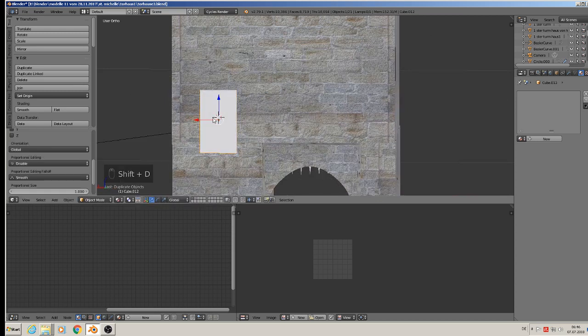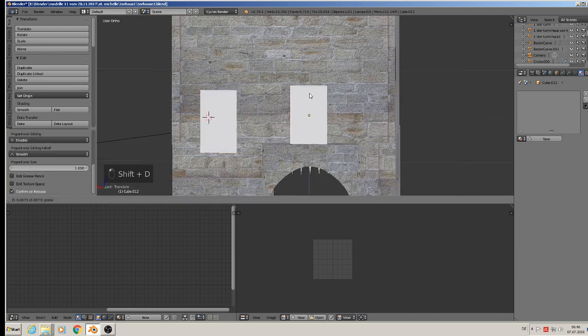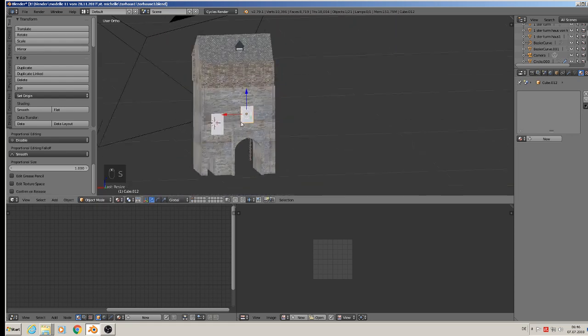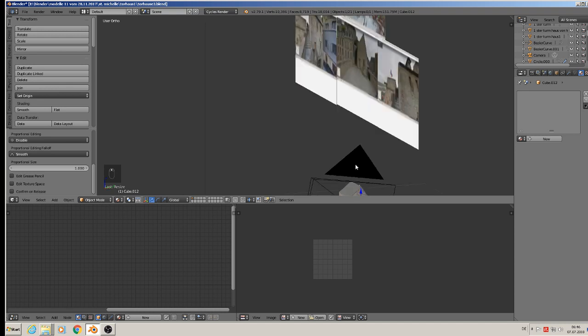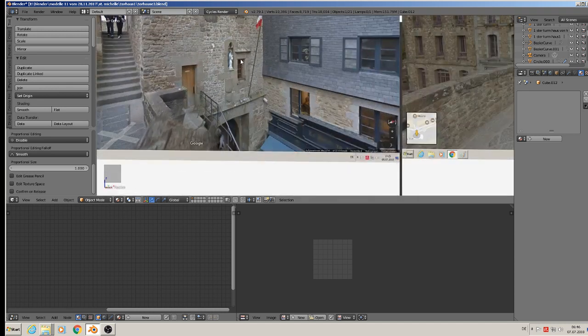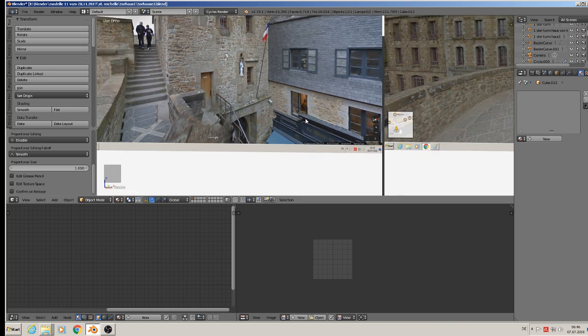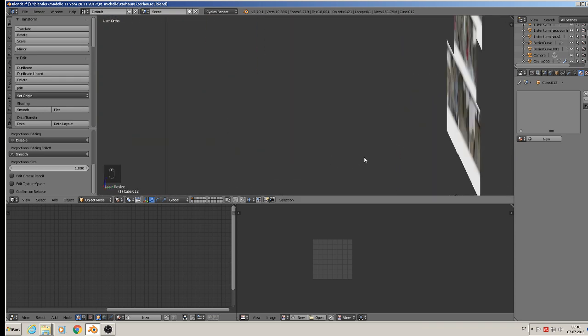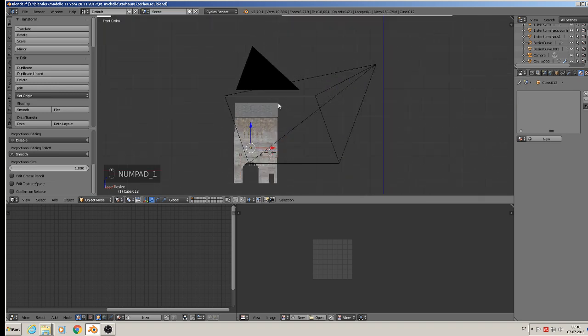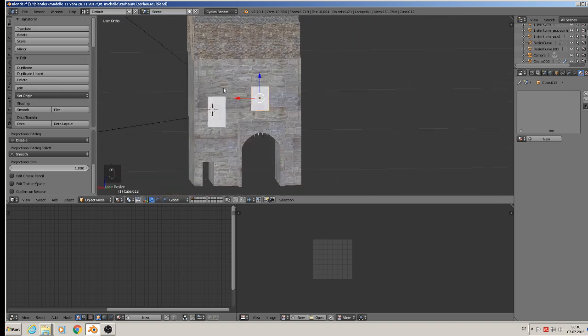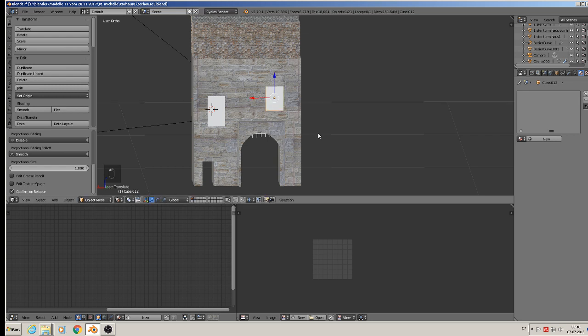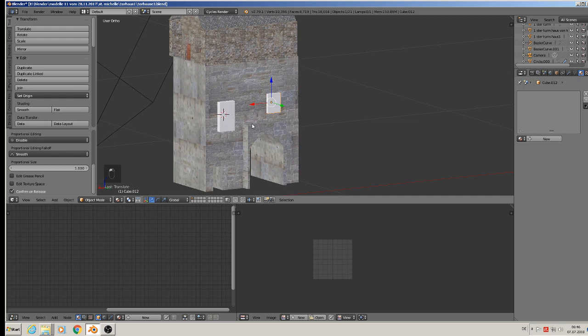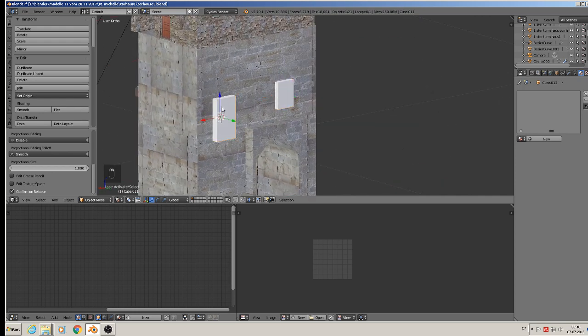And Shift D, a window we need 2. Scale Z to make it a little bit smaller, and I must look where should that be correctly. It's more to the right side, a little bit higher, and it is small. Okay. More to the right side. It is small, a little bit down. So think that can work.